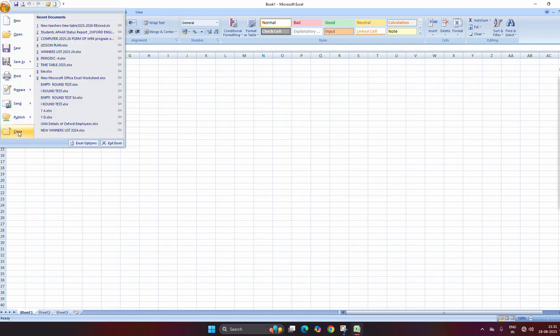Say for example, I want to open a new worksheet or new workbook. There is an option here, new. If I click on new, a new worksheet is going to open. And the open option is used for existing files. Already we have saved them in the computer, and if you want to open that particular existing file, by selecting the open option we can open it.